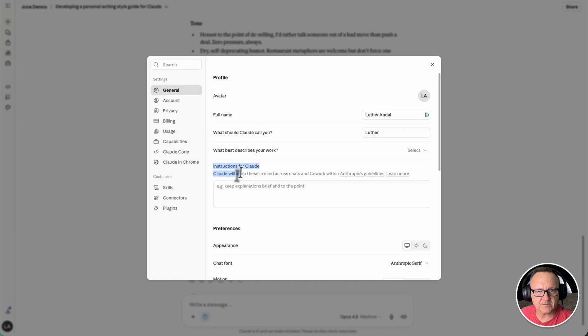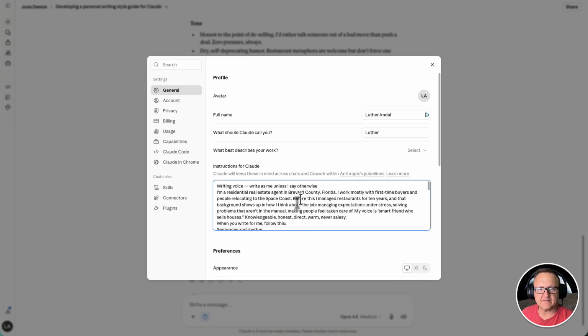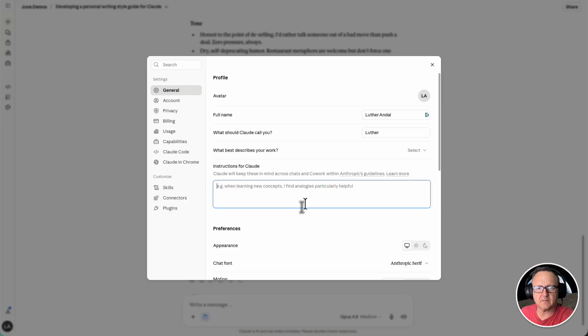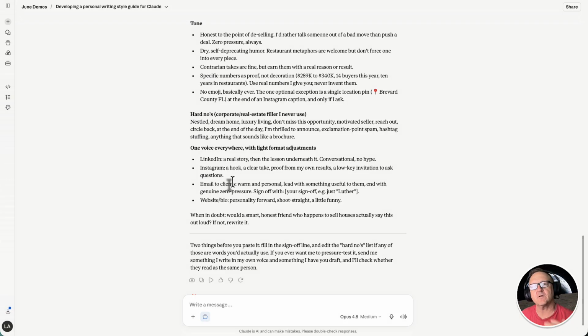If you look, instructions for Claude. Claude will keep these in mind across chats and co-work. If I paste that in and hit save on this, which I'm not going to, because this is not my writing style, I just used it for an example, then that would be used across all the chats that you do from this point forward, and it will get your writing style. And it's very useful. It's a great way to do it.